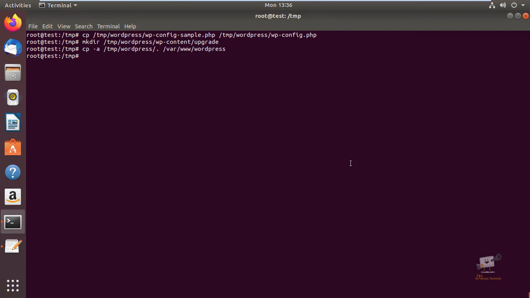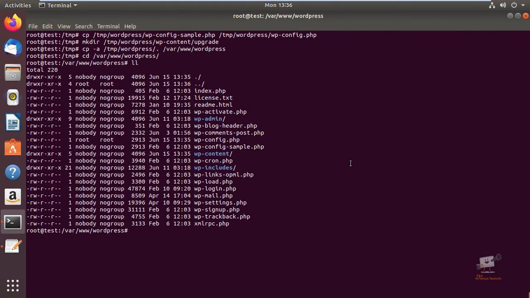Now the files are copied. Now we can check the files. var www WordPress. Now we can see the WordPress files here.